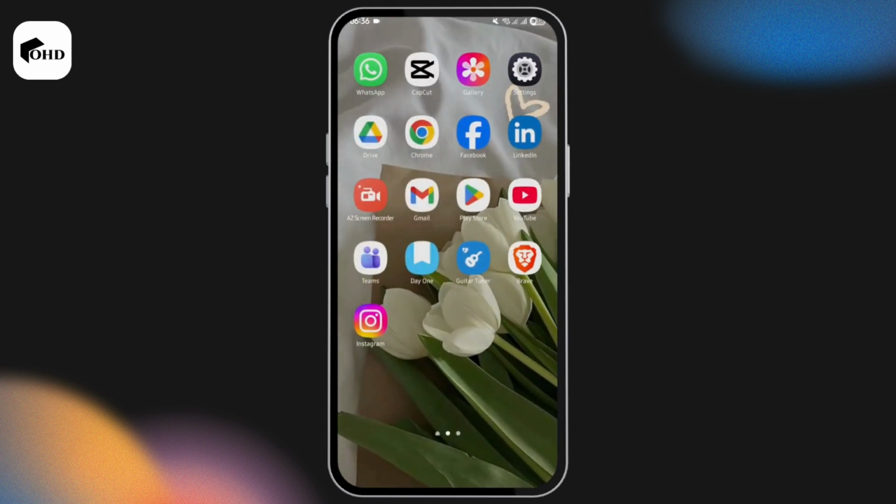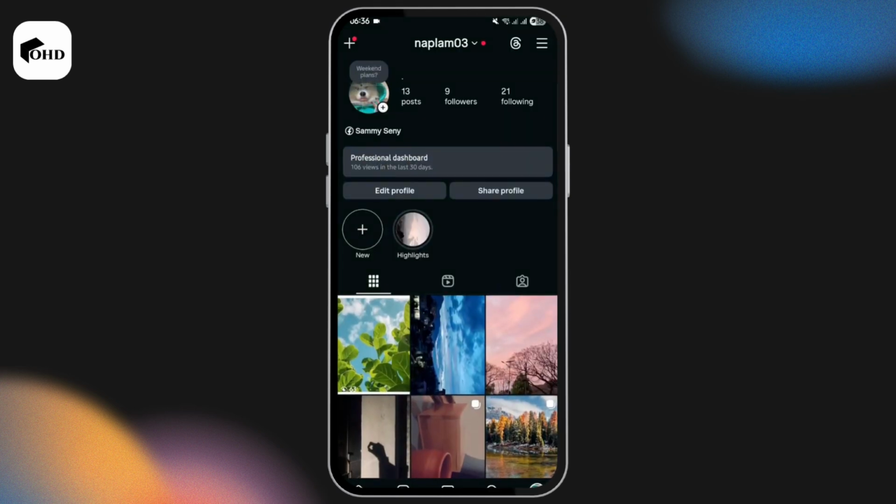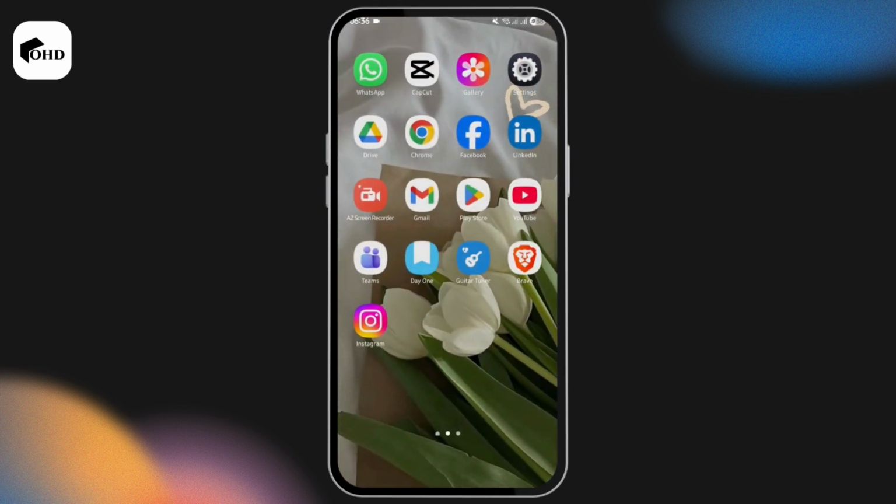Now go ahead, restart your device, launch your Instagram, make sure the camera access is already given, and you may go ahead, upload a story and this will work.